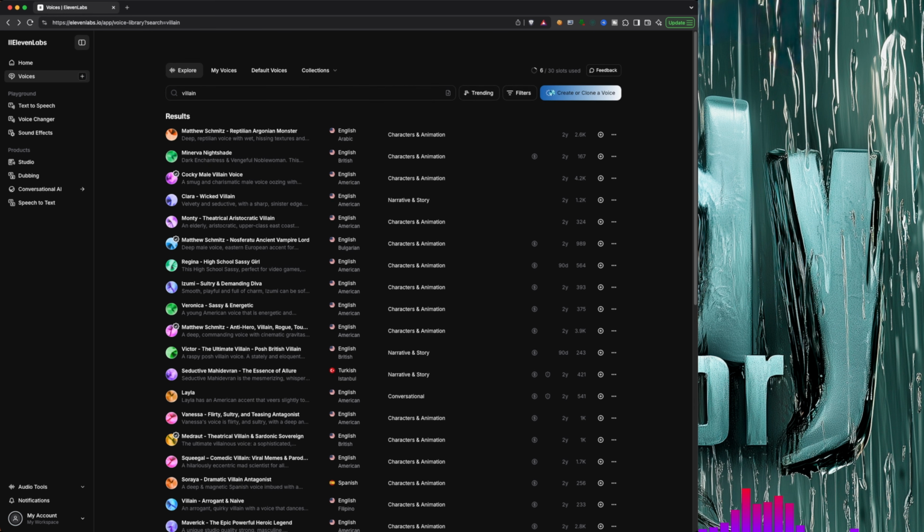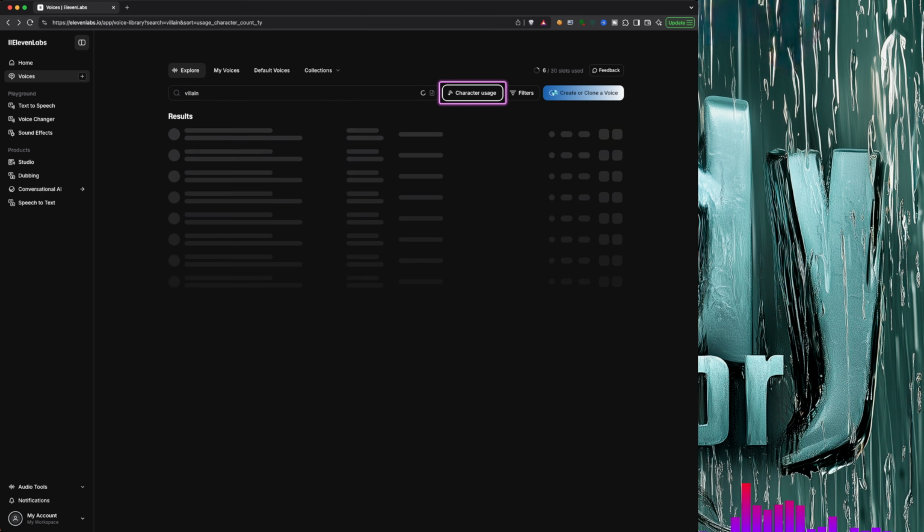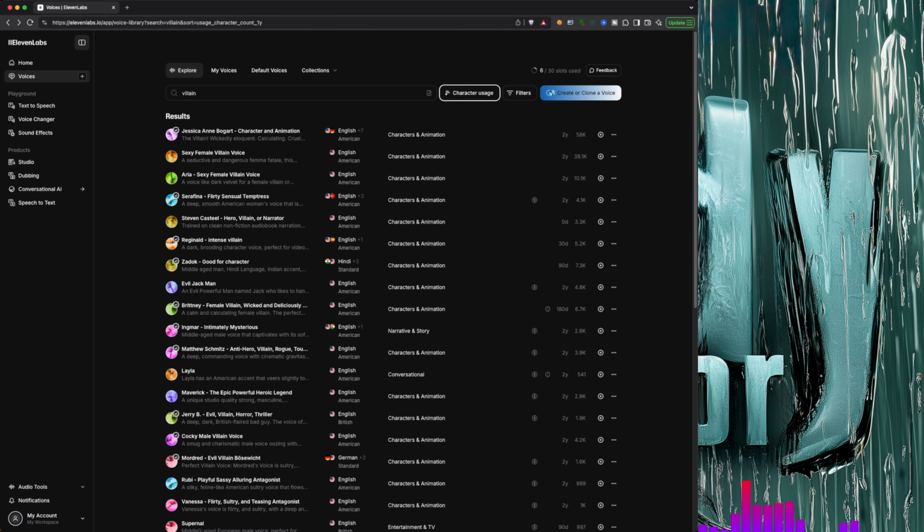Back up to the top, the organize button is still the same, the button that currently says trending. So it currently is organizing the results by how the voices are trending. Then you also have the options of latest, which will organize by the newest created voices at the top. Most users should be obvious. Whichever voices have the most users will be at the top. Character usage should also be obvious. Only thing is that you can't see the number in the column, so you have to mouse over the voice to see the actual number.